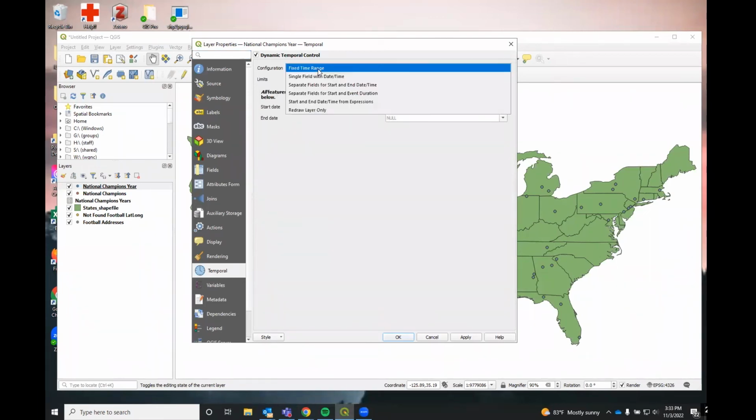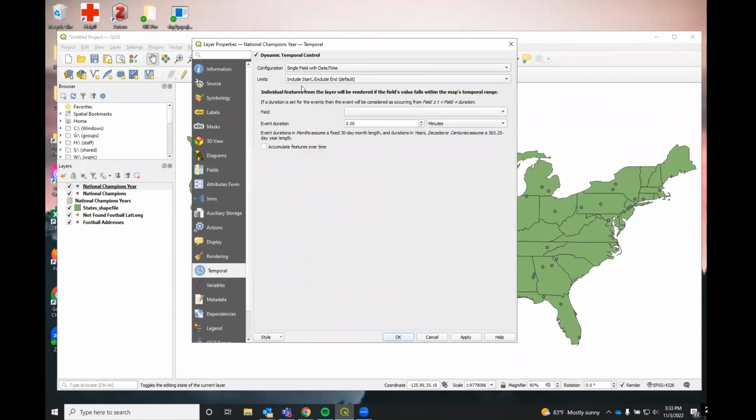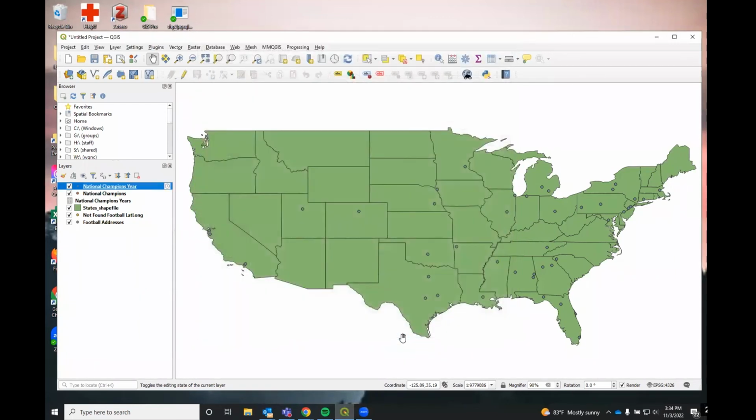And we're going to change configuration to single field with date time. Our field, we're going to change it to the year, date, time, because that is the field that determines that. It's our duration. And go ahead and leave event duration to 0 and change the drop-down menu over here to years. And then go ahead and click OK.